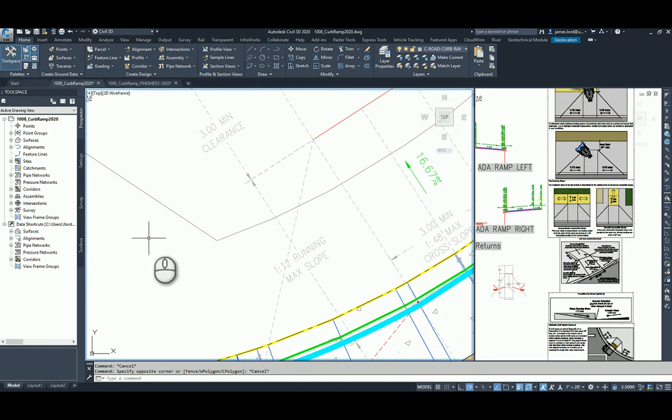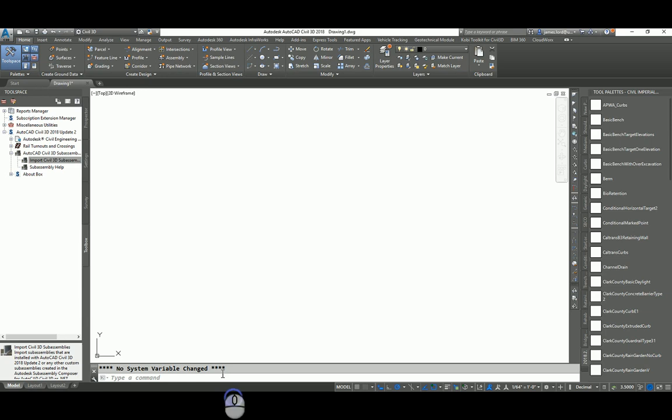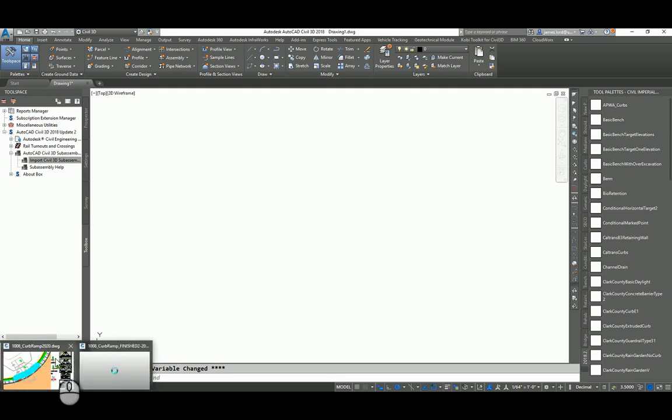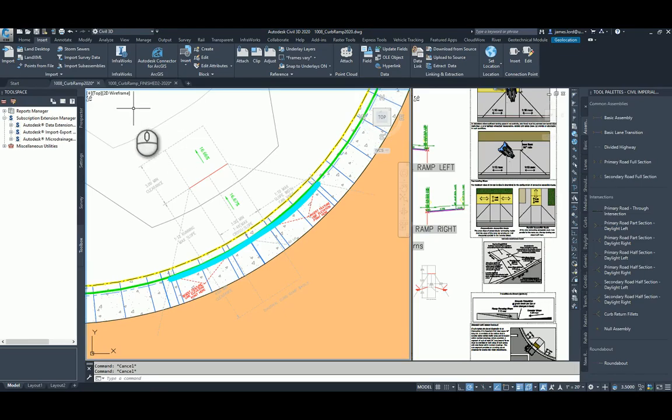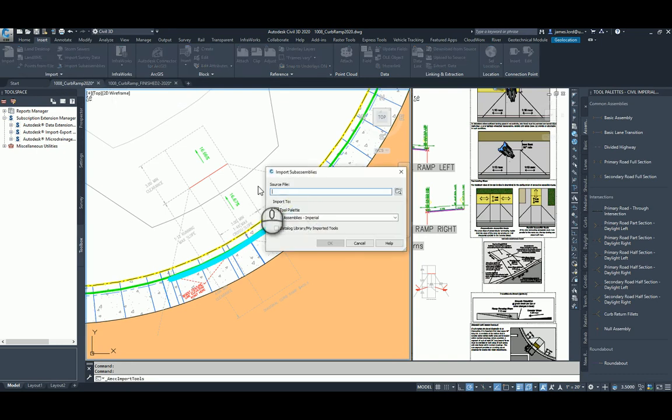Inside of 2018, and if you're in 2018, you'll see an update 2 here, you have a little import subassembly. It still doesn't tell you where they're at, but I'm going to show you. They should be in the same spot for 2018.2, 2019, and 2020. I wish they were installed right out of the box, but in case they're not, you just go to the Insert ribbon for 2019, 2020, and you can even use this in 2018. Just go to Import Subassemblies.